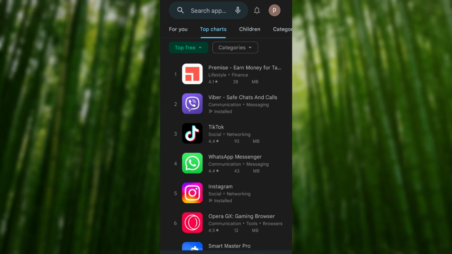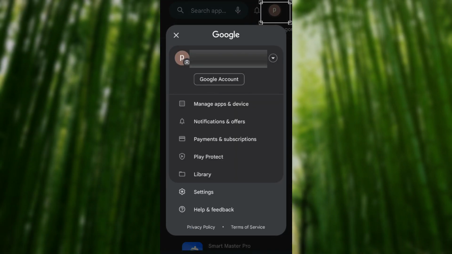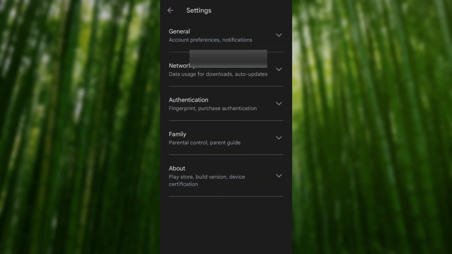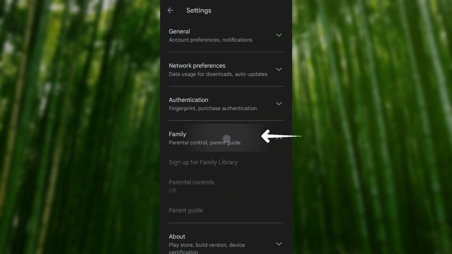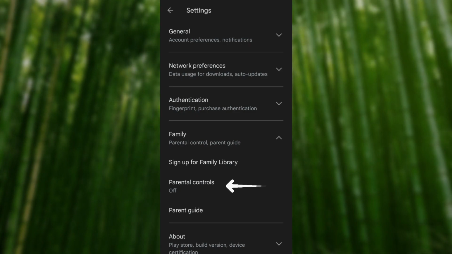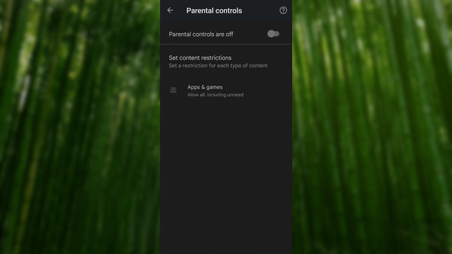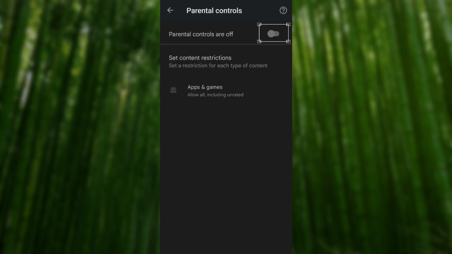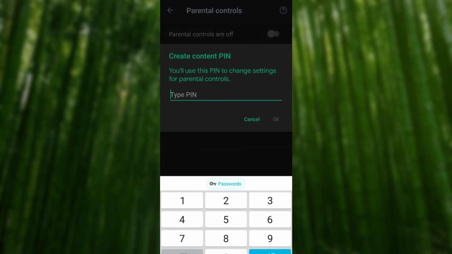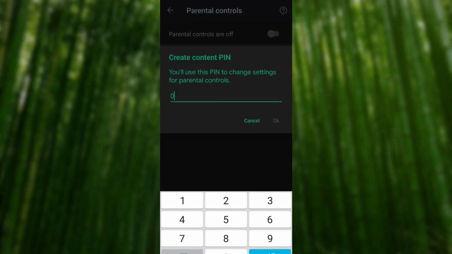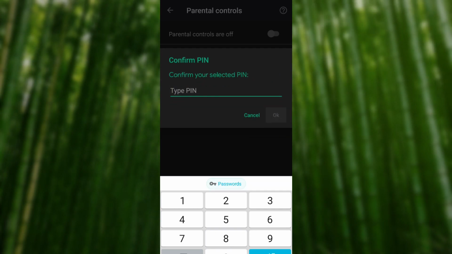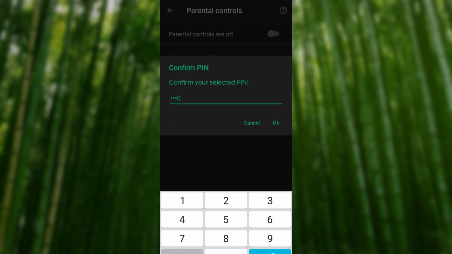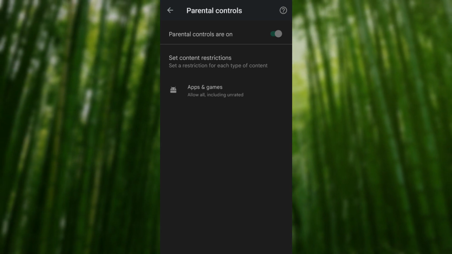Follow my steps. Click on your profile icon. Go to Settings. Click on Family. Click on Parental Controls. Click on Toggle button to turn it on. Set your secure PIN and confirm it. We successfully turn on parental controls.